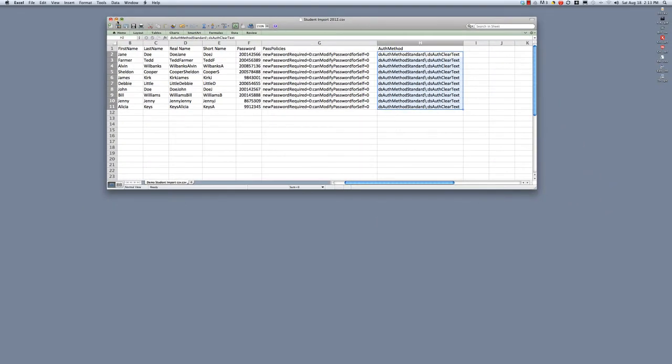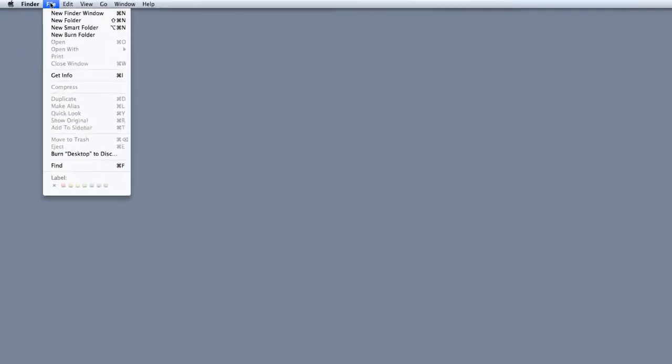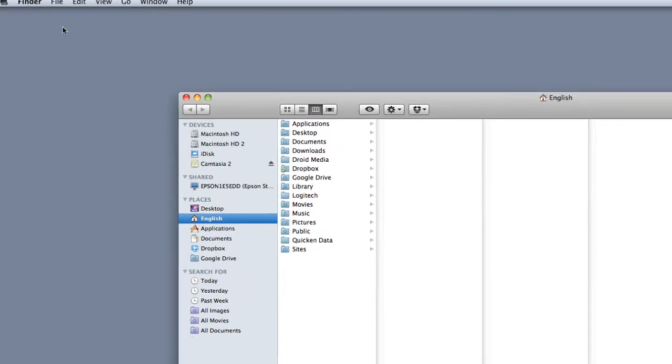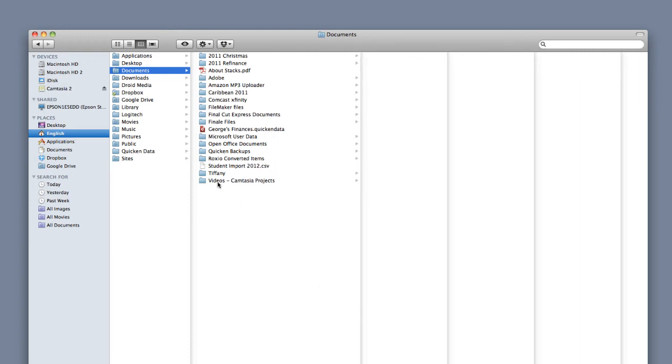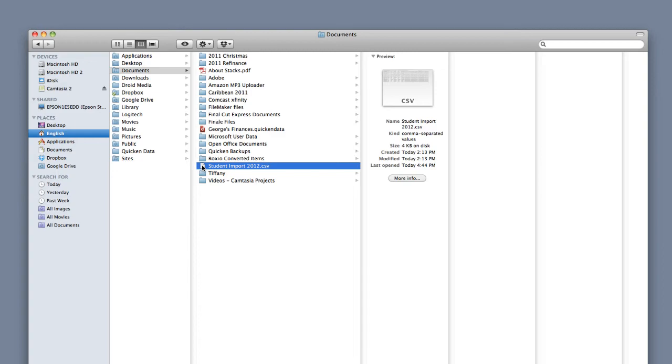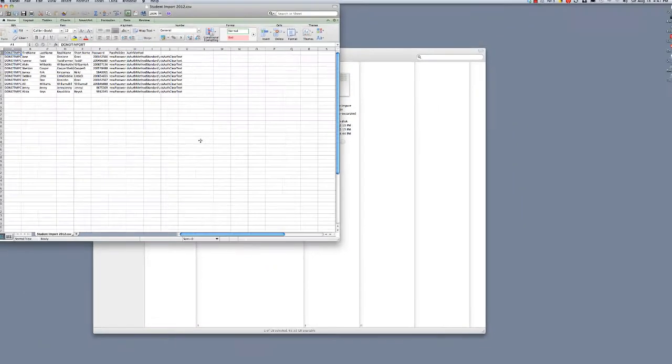Now that we've actually exported, I'm going to open up a new Finder window. And inside that Finder window, I'm going to locate the file I just exported. There it is. I'm going to open the file.